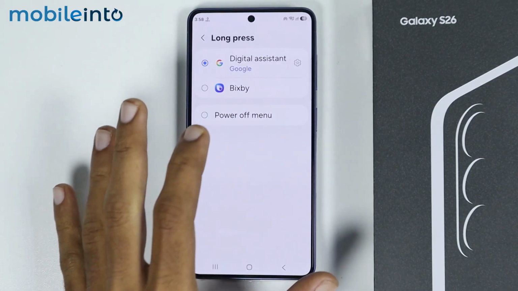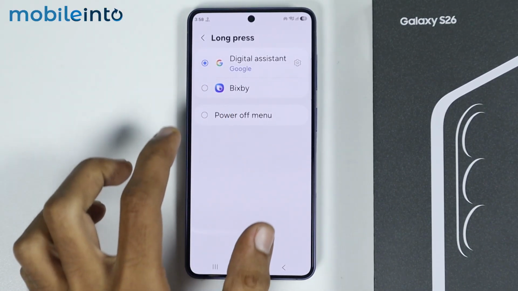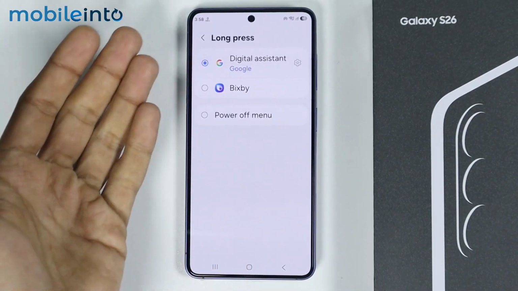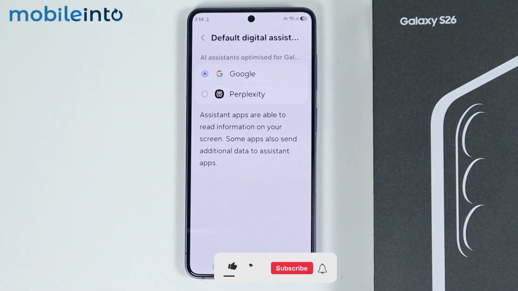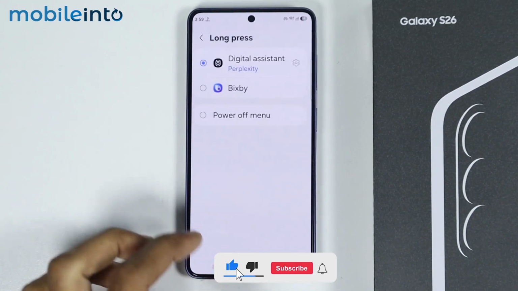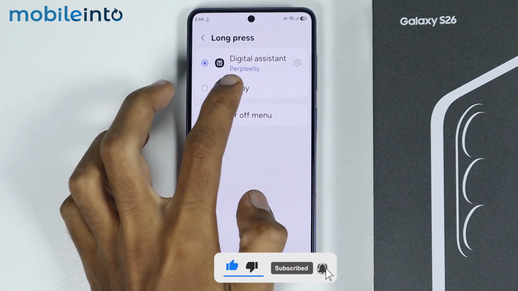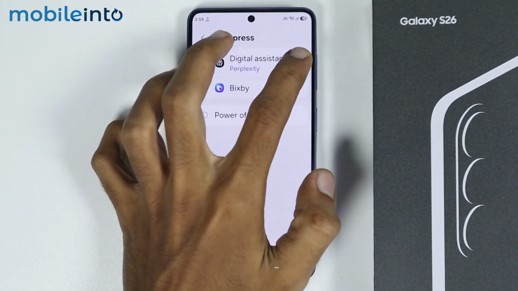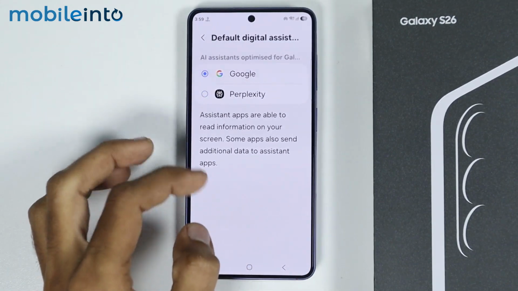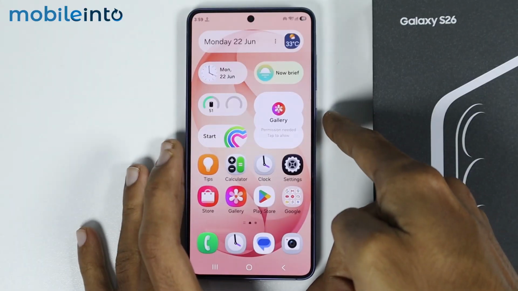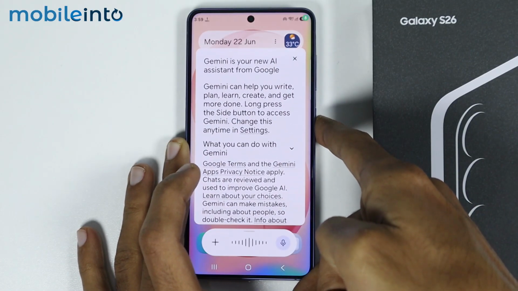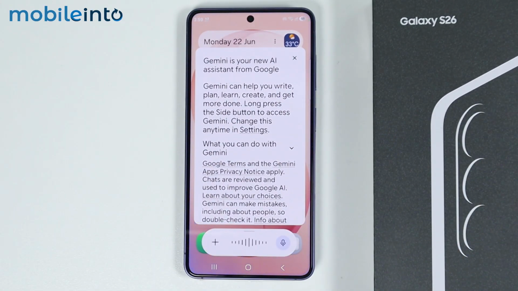Now sometimes you might not find the option for Google over here, so in that case, just select Perplexity or any other AI over here, then tap on the Settings icon. Now as you can see, if it is on Perplexity, it will change the default Digital Assistant to Perplexity. So make sure you tap on the Settings icon and select Google instead of Perplexity AI. And after you do that, you will be able to use Gemini by pressing and holding on the power button, just like that. And this is it.